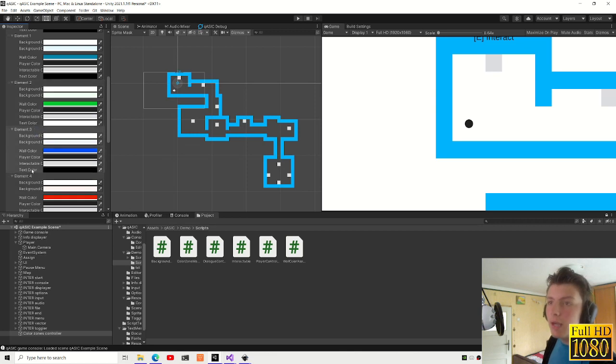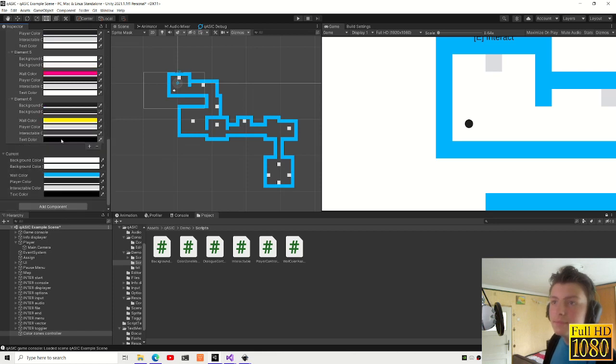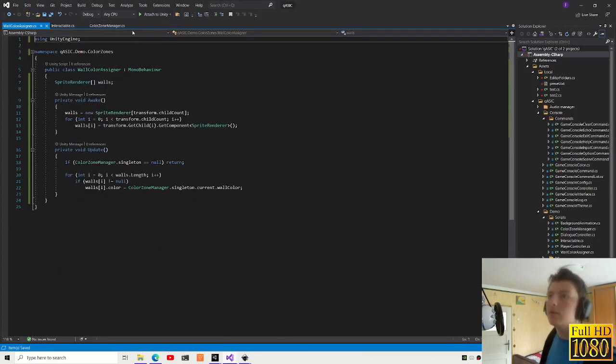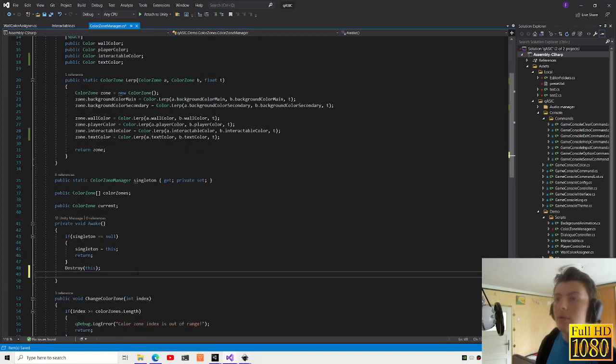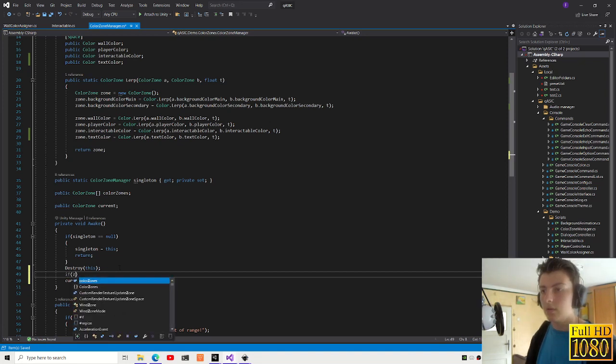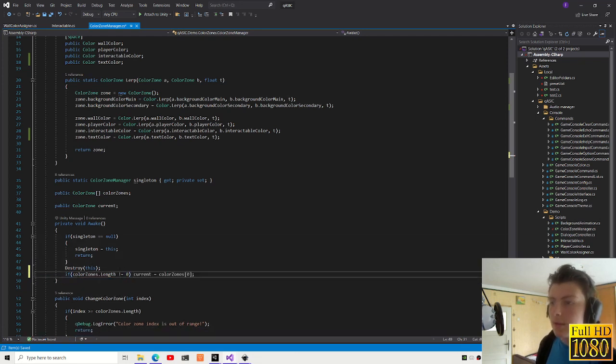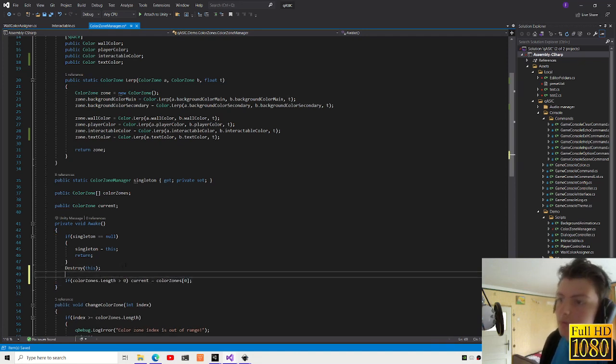I will copy it here. Should be a special one because it would just be black. Because it's like that. You know. Just want to change one thing on awake. Yep. Current will be equal color zones 0. If color zones dot length will be equal 0. Sorry, would be not equal 0. Want to change this thing. Would be greater than 0. That's how you're supposed to do that officially.